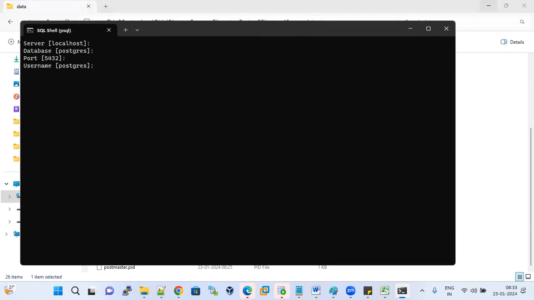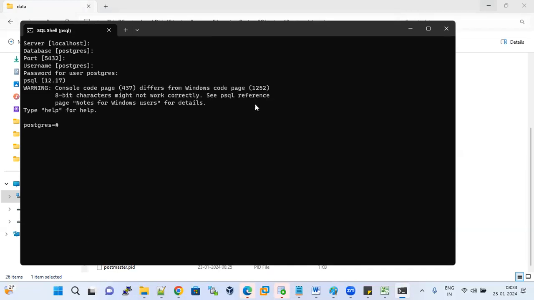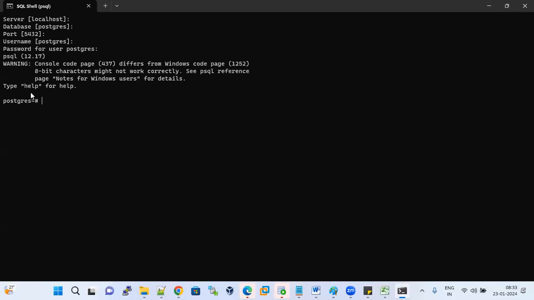Which user do you want to use to establish the connection to the Postgres database? Same user. The DB is also the same. What is the password for Postgres? You have to give the right password. This is how we are now connected to the Postgres database. This is the DB name. This is the database prompt in Postgres.